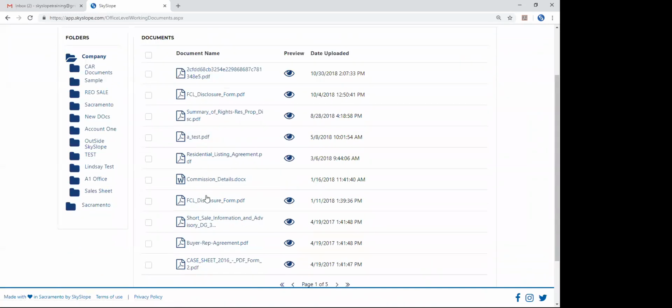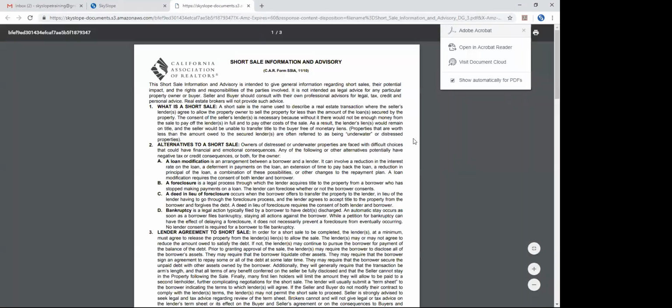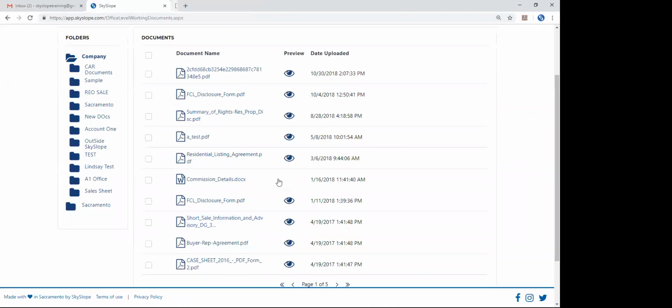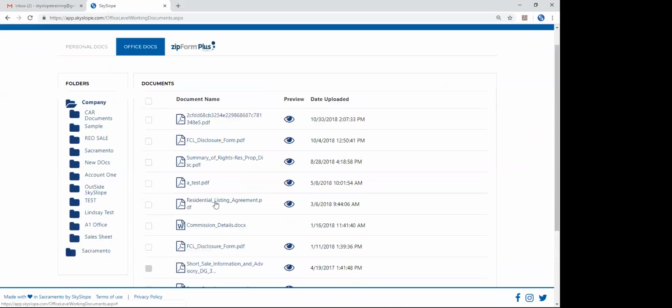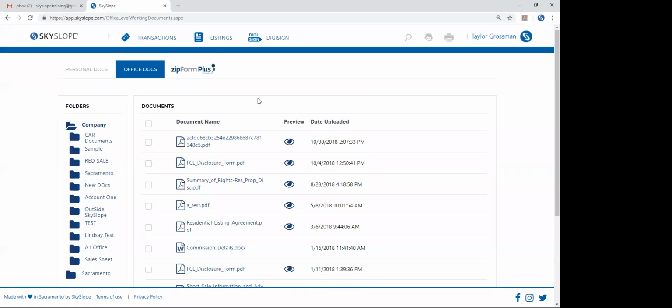So again, most of the time they're internal forms. With these internal forms, of course, we can select them and download them to our computer as we need to. But we can also take these forms, assign them over to our property files, or send those out for digital signature. So it's like a filing cabinet inside of the office that you walk over to, you grab some paperwork that you need. That's this Office Documents section.